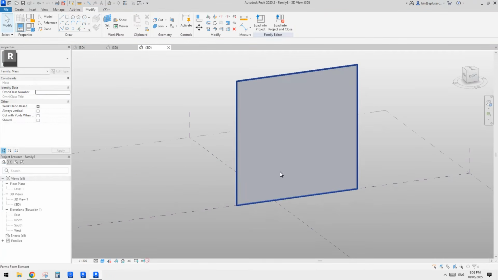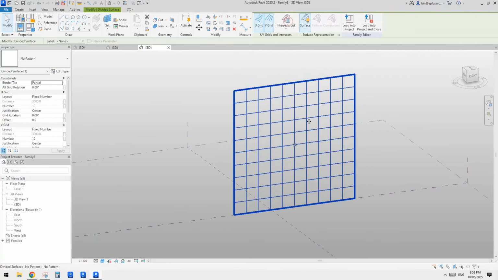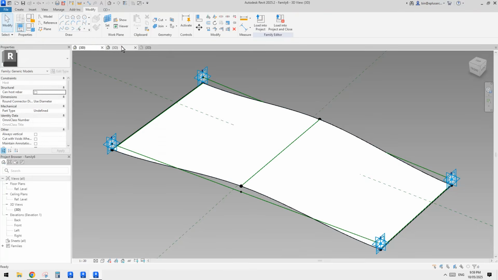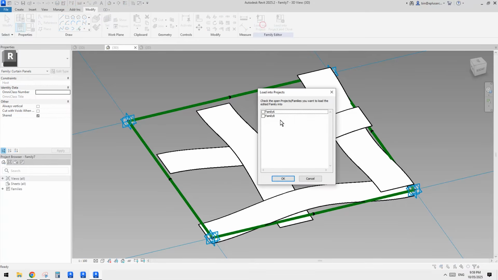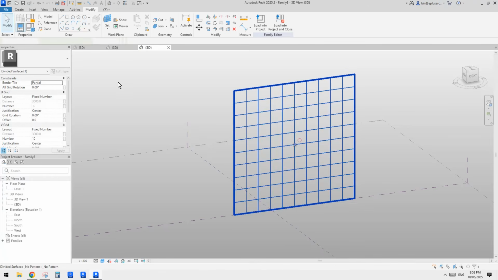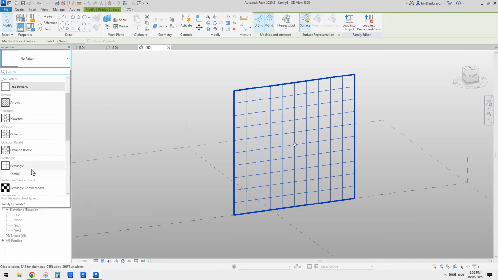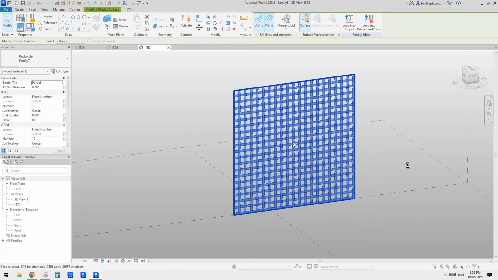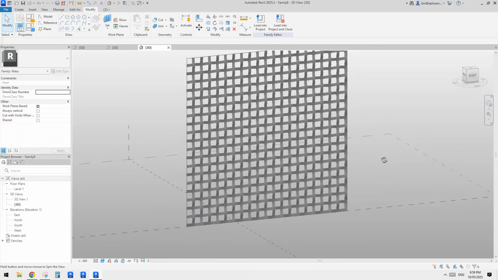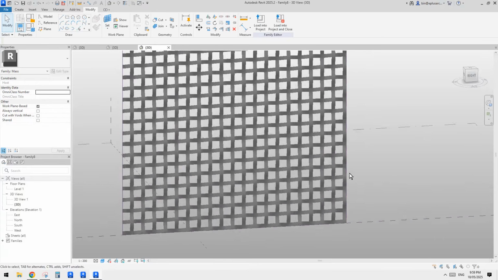I'll just use a surface, divided surface. Okay, so that's it. And go back to this one, load it into that conceptual mass. Select it, go to the drop down menu, pick the family, and this is it. Okay, so it's very simple.